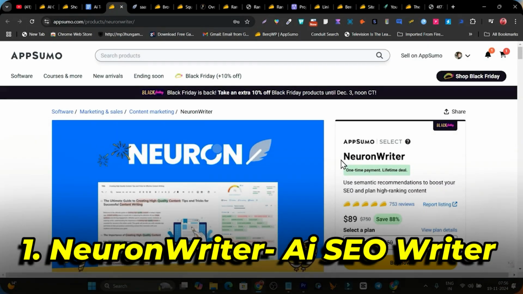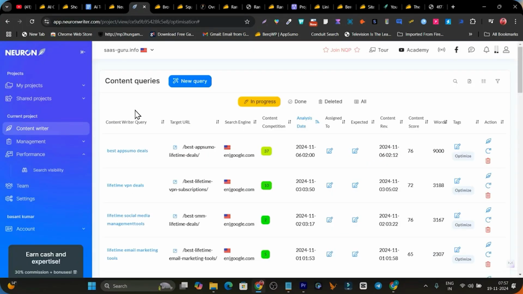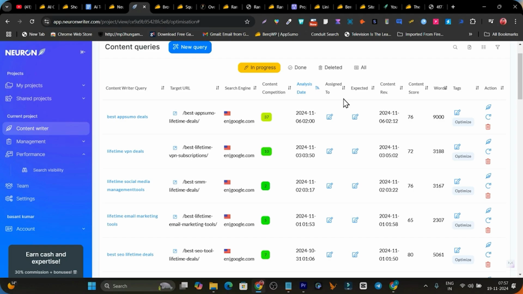The first tool we have is NeuronWriter. Yes, its lifetime deal is back again on AppSumo for Black Friday, and this is one of the best AI-powered SEO toolkits you can use for writing and optimizing your content. For all of my SEO articles, I use NeuronWriter because it helps me find out the searcher intent, do competitor analysis, and see what I need to add to my article to make it SEO optimized, so it can rank higher on Google against the competitors. Plus, I can use it to manage all my content writing and the performance of the team. I tell the team I need an article on this keyword, and they have everything to write about, so it is well optimized to rank on Google. Okay, so this is NeuronWriter.